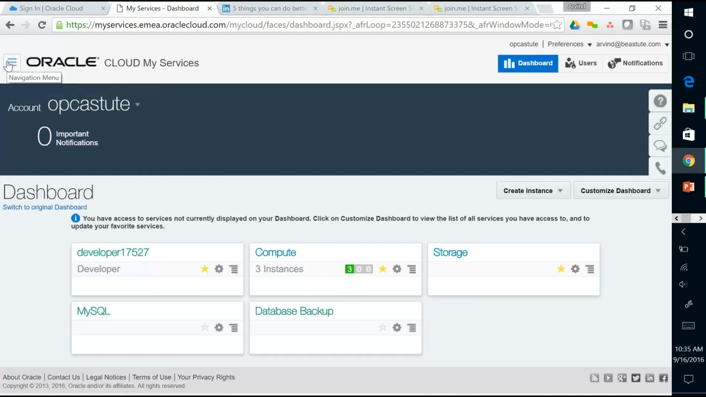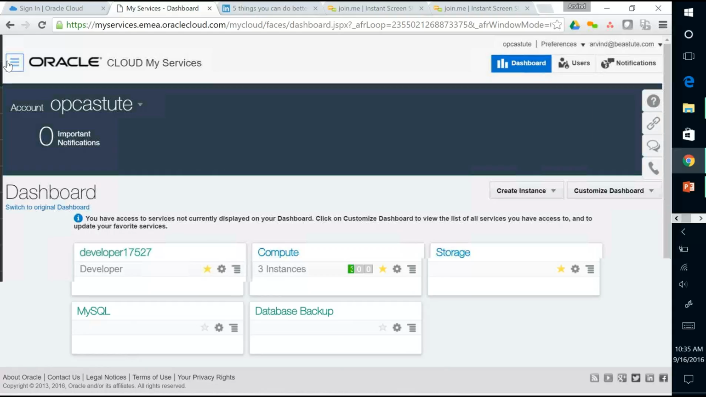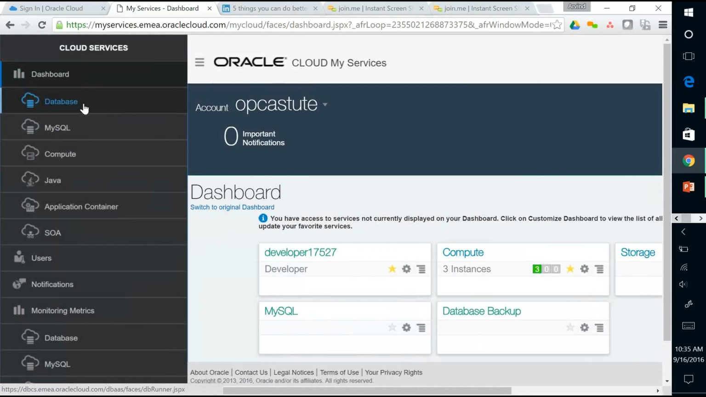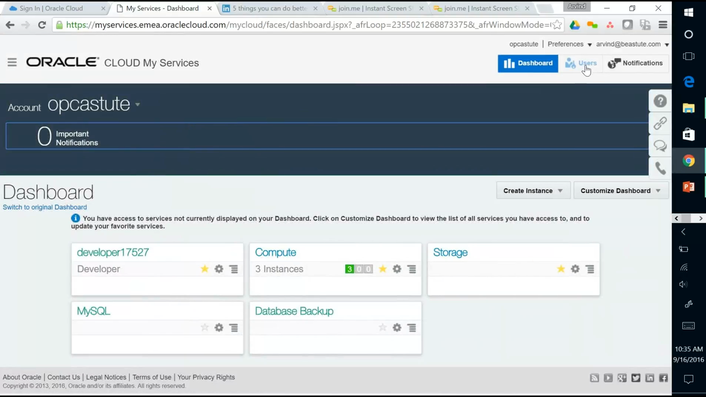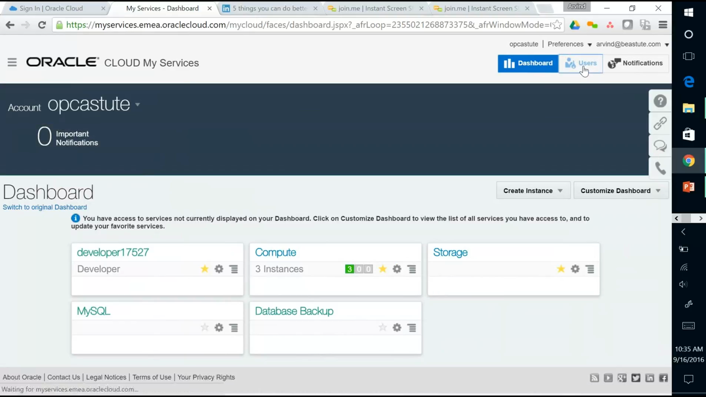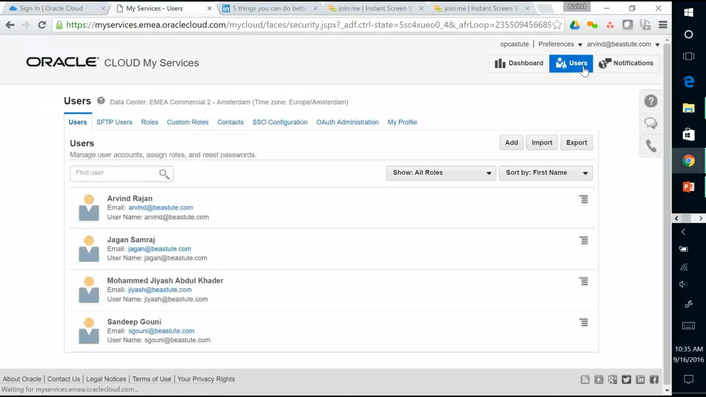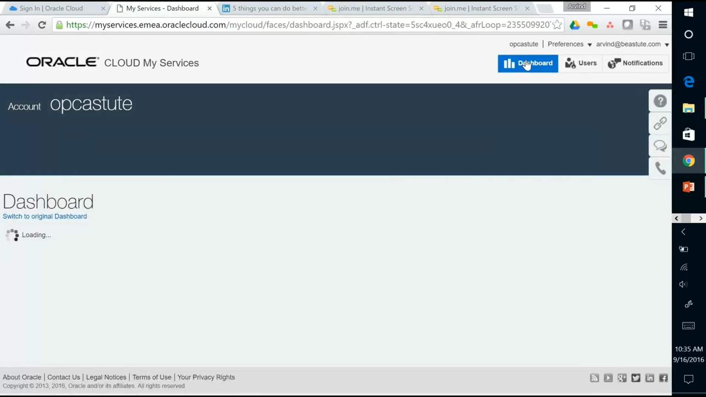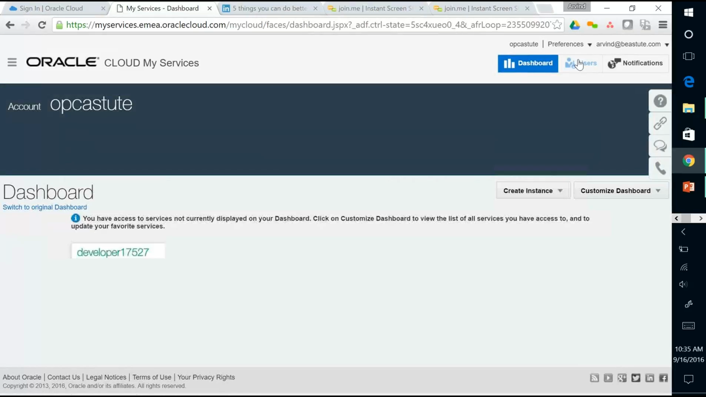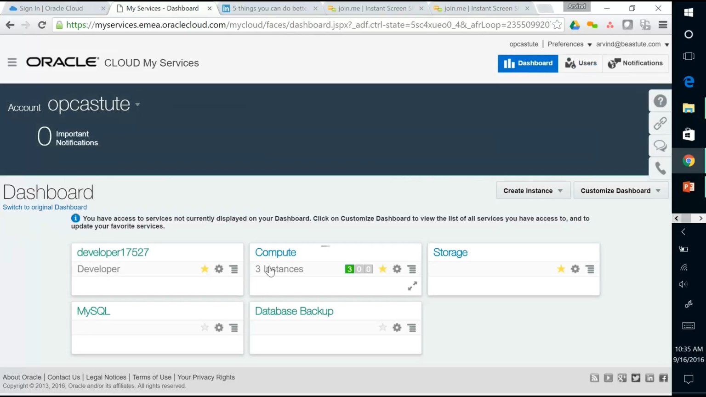And from the left-hand navigation menu, if I were to expand that, you would see I can get to database, compute, Java, SOA Suite, all of this I can do. And then I have the ability to set up users who can access the cloud portal or the My Cloud account, and I can set up specific privileges for them. I can set up FTP access, secure FTP access that is, and do a lot more.